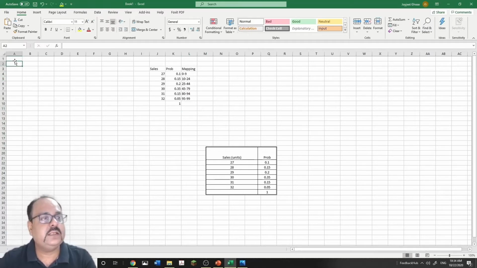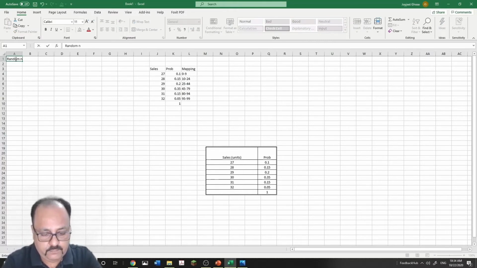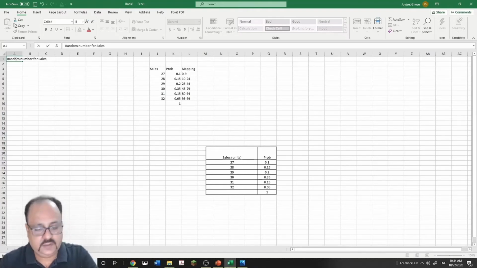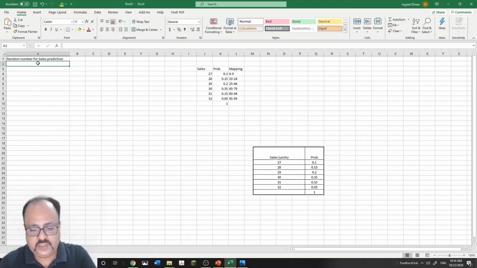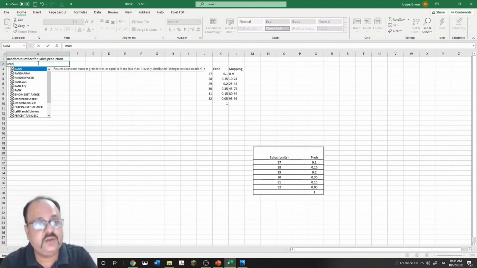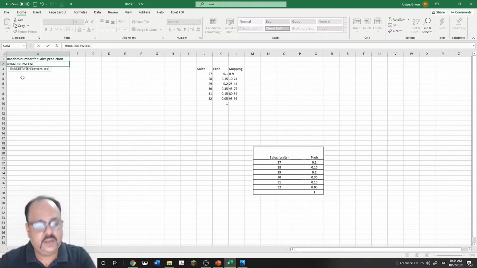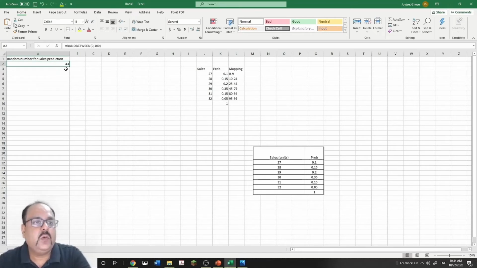Now sales random number for sales prediction. So here we write equal to, we use the function RANDBETWEEN. So we'll use this function RANDBETWEEN, and between what? Between 0 to 100. How much is required? I think 10.